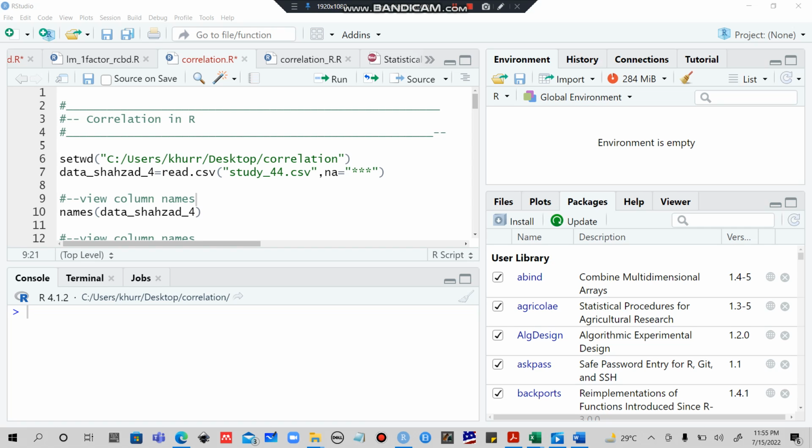Hello friends, in today's video we will learn how to calculate correlation between two variables, among multiple variables, and among all numeric variables. Then we will see how to produce p-values with our correlations, and finally how to make a graph between two variables to show the correlation between them.